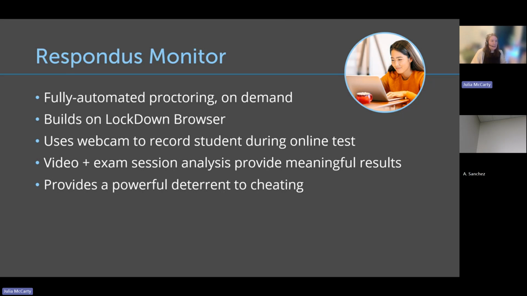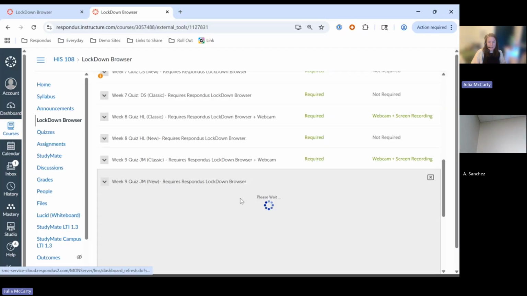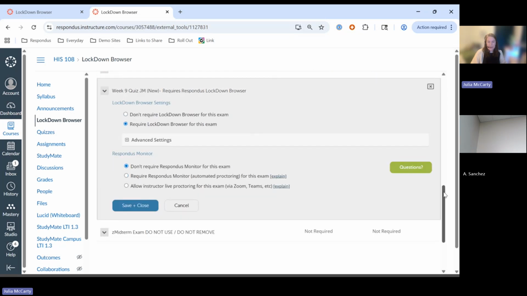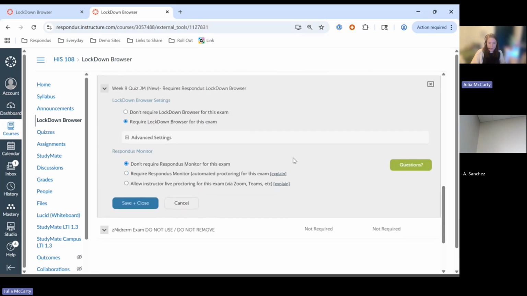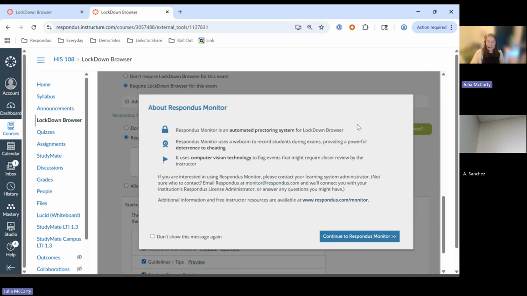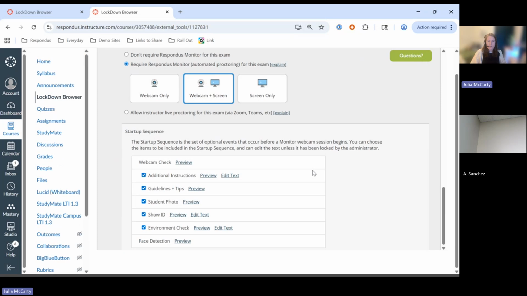So let's go back into our instructor settings here and talk through the different Respondus Monitor settings that are available to you. So we already have LockDown Browser required. We do not yet have Respondus Monitor required. So I'm going to, of course, require Respondus Monitor. You can see this pop up that your institution can customize. So you'll want to review that and continue. And then you'll see the Respondus Monitor settings themselves.